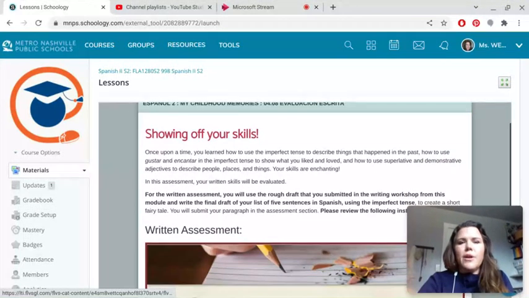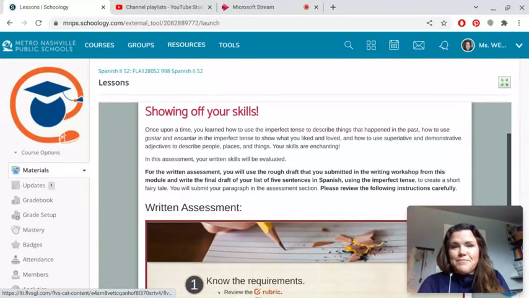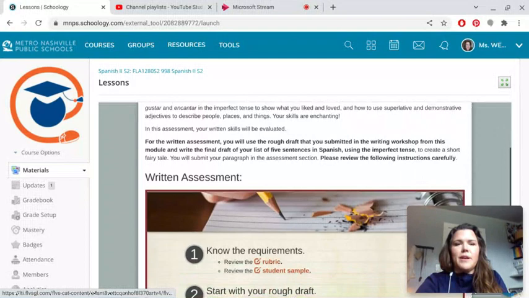So it says showing off your skills. Once upon a time, you learned how to use the imperfect tense to describe things that happened in the past, how to use gustar and encantar in the imperfect tense to show what you liked and loved, and how to use superlative and demonstrative adjectives to describe people, places, and things. So your skills are enchanting. In this assessment, your written skills will be evaluated.